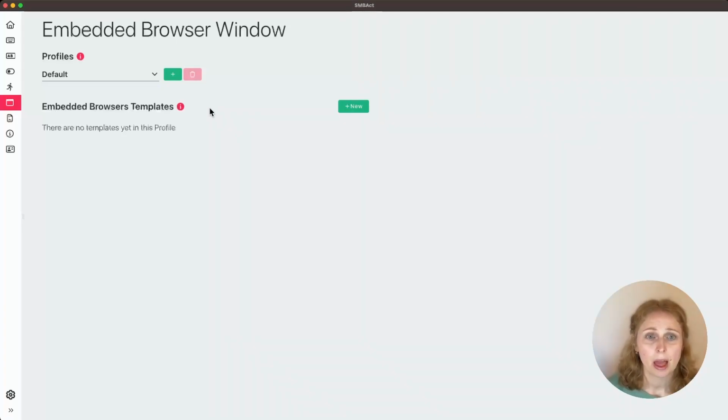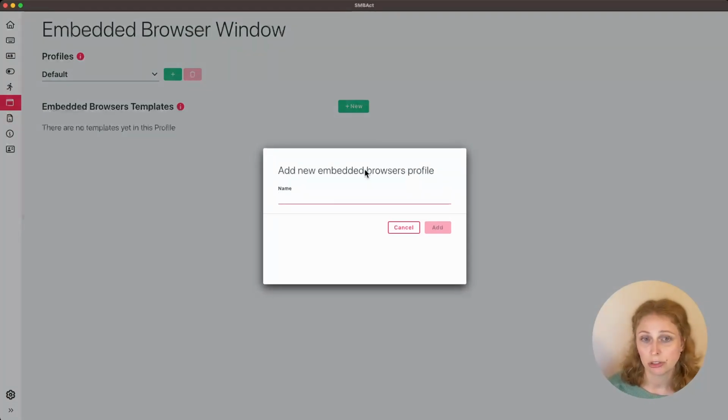First of all, let's create a profile for window templates. It can be, for instance, movies, podcasts, messengers, streams, Netflix, and so on. If you don't create or select a profile, your embedded browser window template will be saved in the default profile. I will create a profile, podcasts, for example. Add.